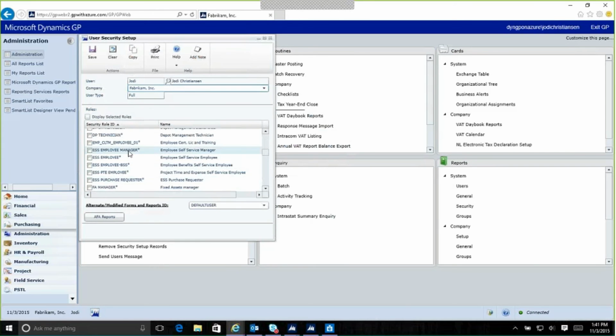So if you're in payroll and you need to do the approvals, that type of thing, you can use the self-service manager. But then there's the employee self-service for the employee, which would be the HR payroll side. There's one for project time and expense if you're using project accounting, and then purchase requester for the requisition management side for entering purchase requisitions. There is benefit self-service if you're using that add-on as well.